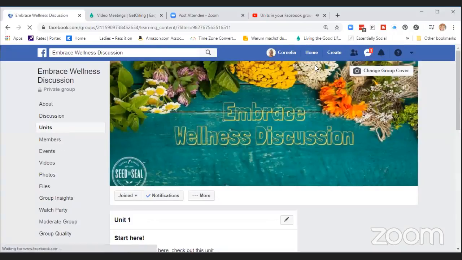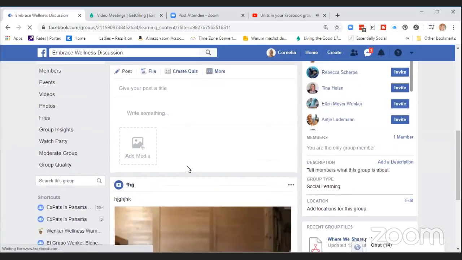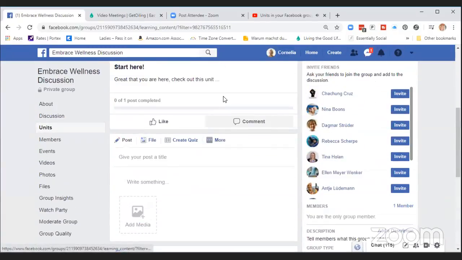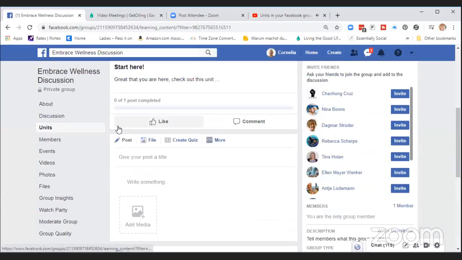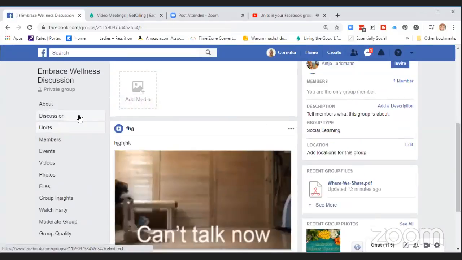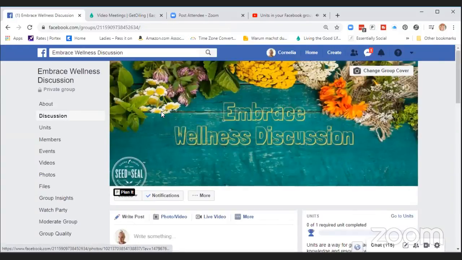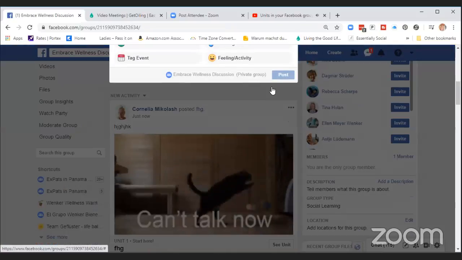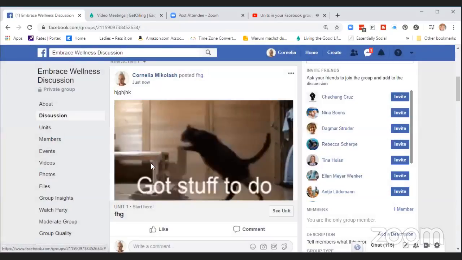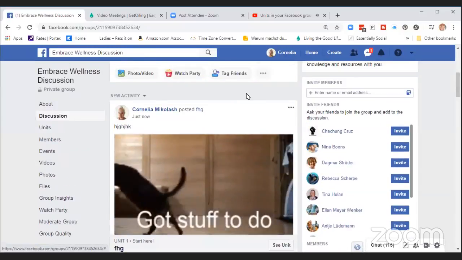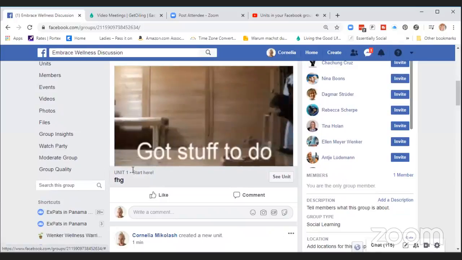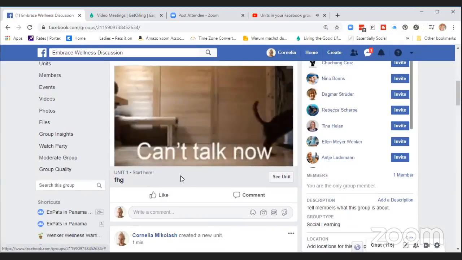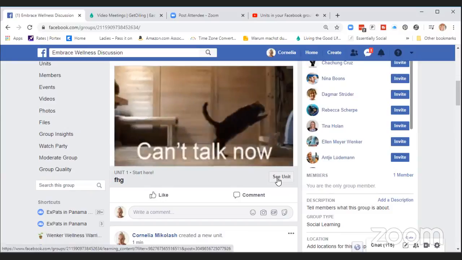I'm still in the units area, and now you can see that I have this post in here. Of course, because you created it in the unit, it will show up in your discussion area as well. And the good thing is, if you add a post to a unit, it will always say, look, it's in unit 1, Start Here. And someone can click on See Unit.